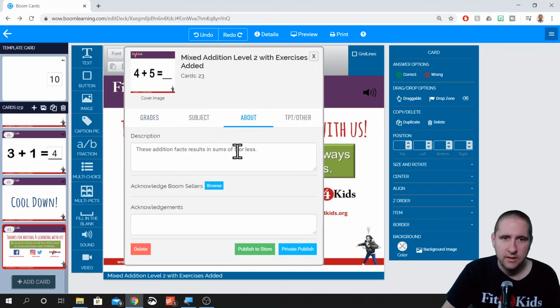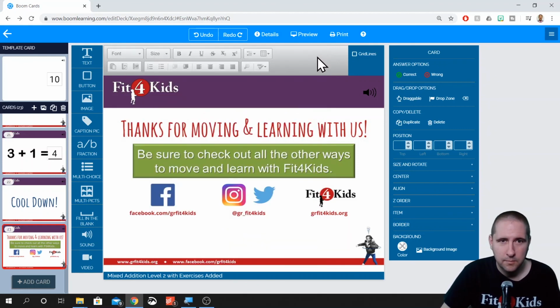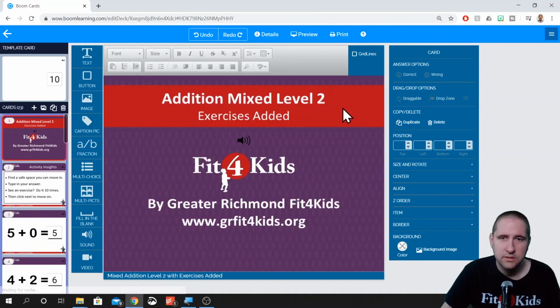And then I'll update my description because these are not sums of 5 or less. They are sums of 10 or less. Of course, you can add more details, and I'm sure many people do. But before I publish, the final thing that I'll do is I go in and I preview it. I run through the entire thing to make sure that everything works the way that I would like it to.